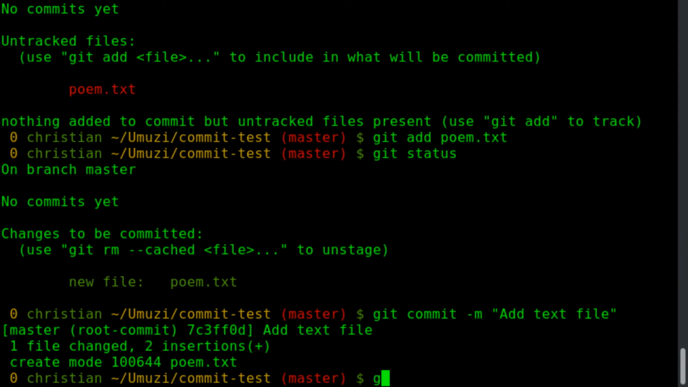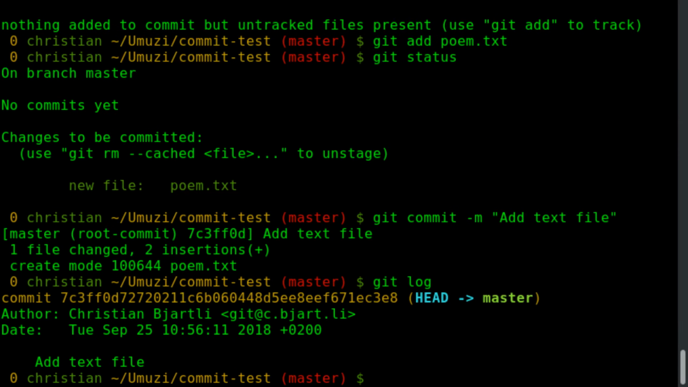Now what we can do is to run git log to get the commit log. Git log will show you the latest commits, and you should find that it's added as a commit with hash, in my case, 7C3FF, etc. The author should be your name. The author email should be your email. The date should be the current date and time. And you should find the commit message. Yeah?